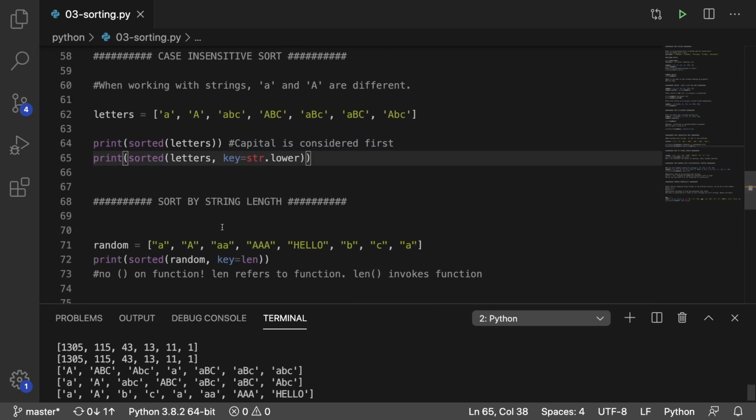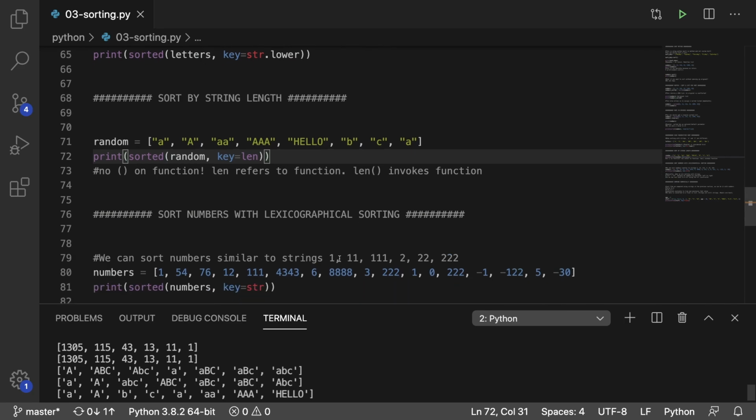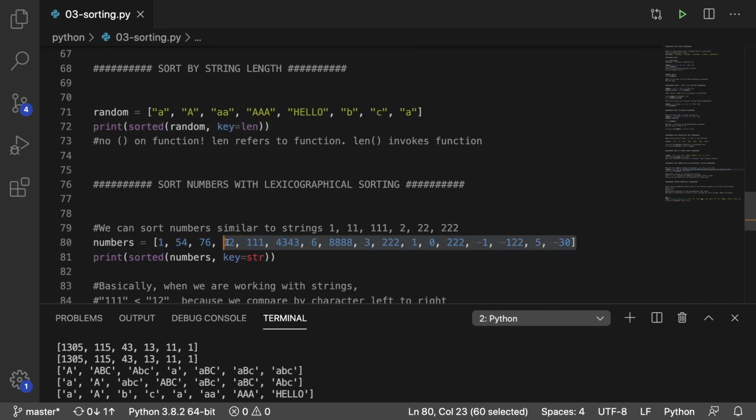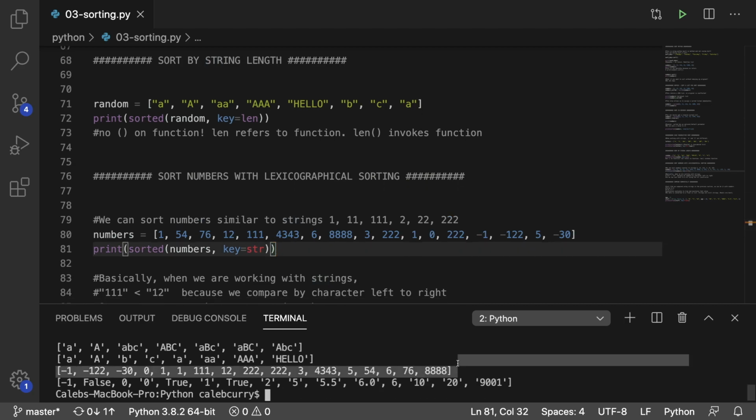Next up, we sort by string length, and you can use the len function for that. In that situation, the single characters come first, and then we have the long string at the end, hello. Next up, we talked about lexicographical sorting, and in that situation, we are going to sort numbers as if they are strings by converting them to strings for the comparison. And in that situation, we're going to get an output like here.